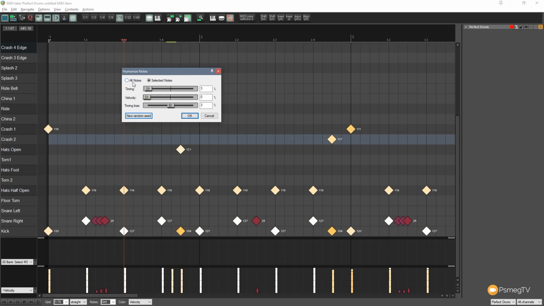We've got two options at the top. Do we want this to apply to all notes? If we've got nothing selected, it'll apply to everything. Or if we select a group of notes, whether that's a particular instrument, for example the kick drum or the snare drum, or we've highlighted everything or a passage, we can choose whichever one's relevant. We then have three different options, which are the timing, velocity, and the timing bias. The two things I'm interested in predominantly in this instance are the timing and the velocity.